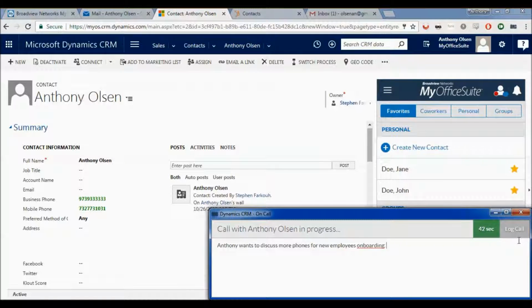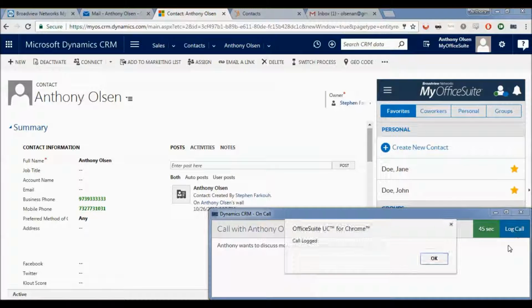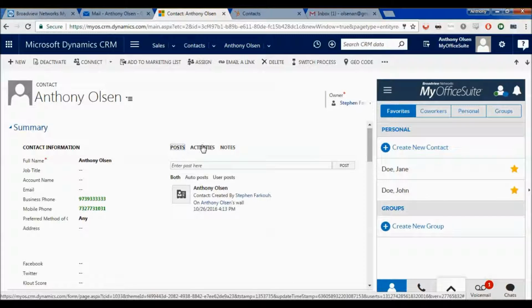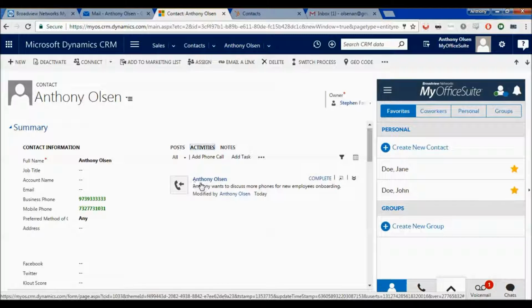Once I hang up the call, it will switch to log call being enabled. I select log call and the call is automatically logged. So now whenever I jump over to activities, it will automatically be logged here, and I'll see any notes that I previously have left for the contact within Microsoft Dynamics.